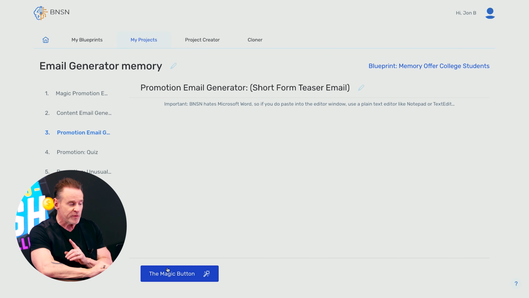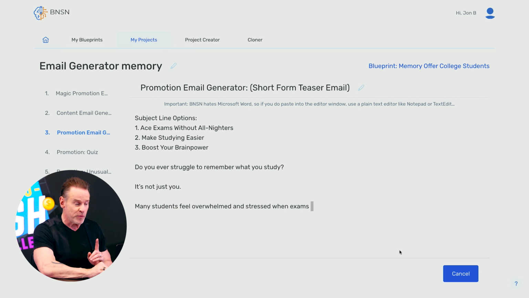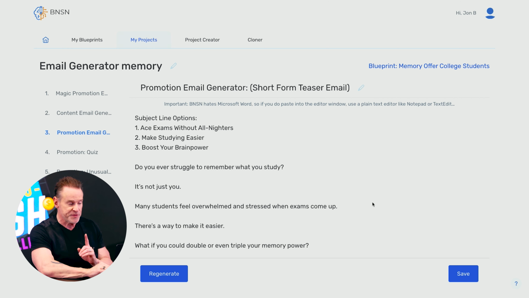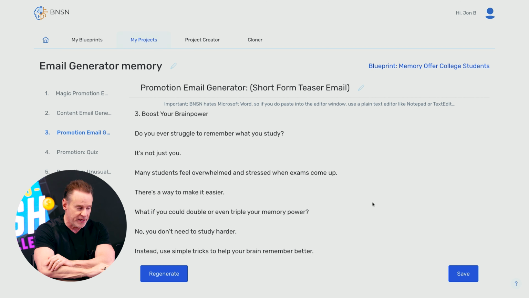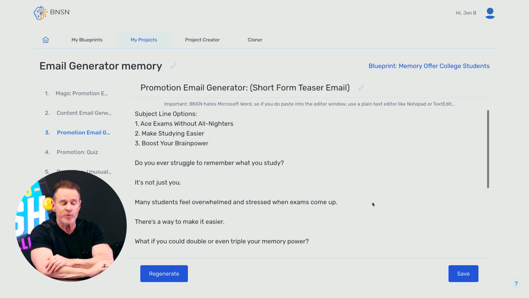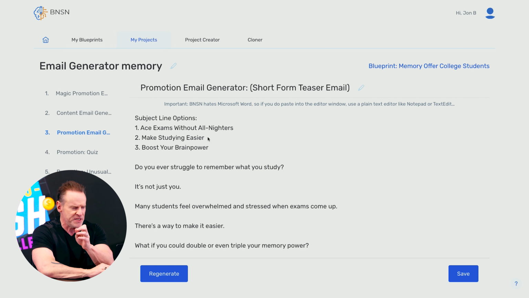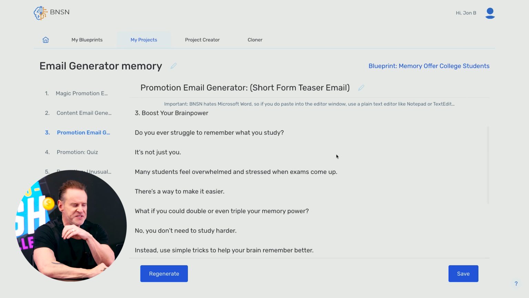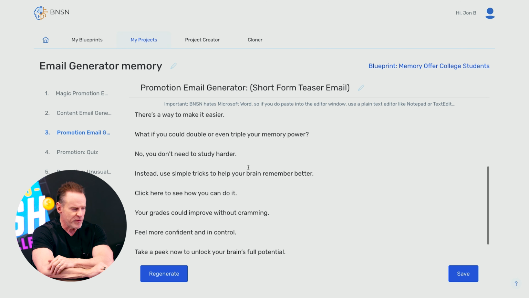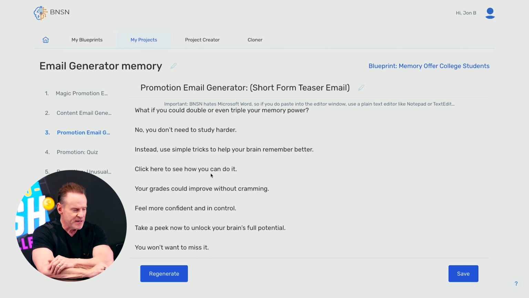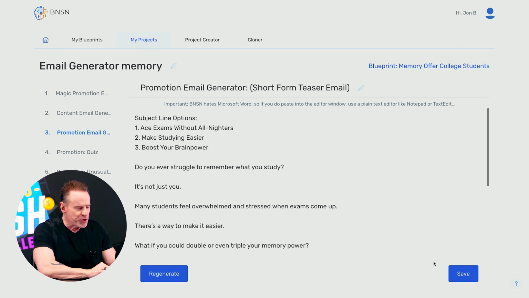You also want to come over here and check out the short form teaser emails, because teaser emails are short, to the point, they don't give away the offer, and they will get much higher clicks often than full promotional emails. So this is perfect if you want to tease your audience. Okay, make studying easier. Super good, super simple subject line. Ever struggle to remember? It's not just you feel overwhelmed. There's a way to make it easier. Click here to see how you can do it. Just super good direct response.